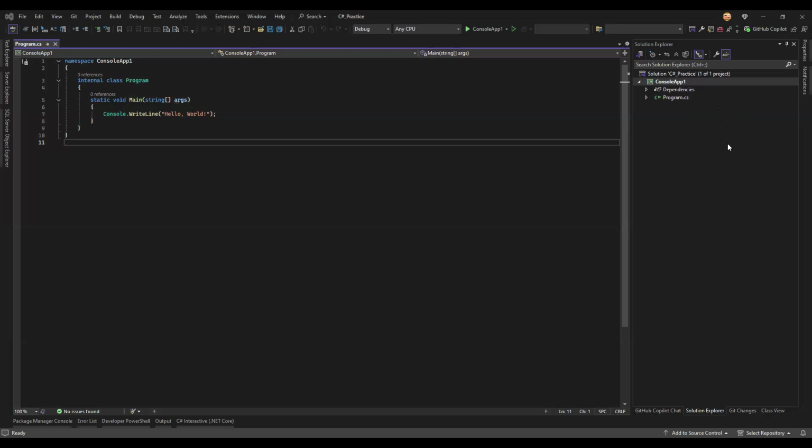Sorry, sir, I didn't get. All right. I said every file you create in C Sharp in Visual Studio is actually a class. So just take note of that.